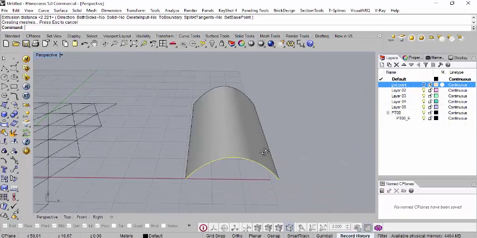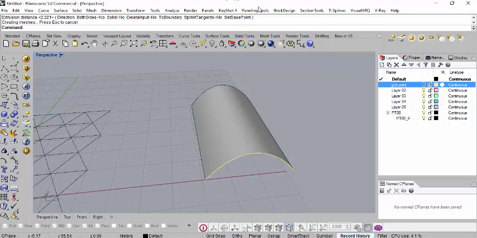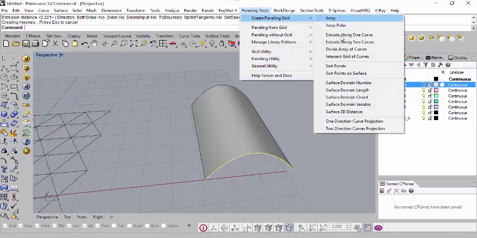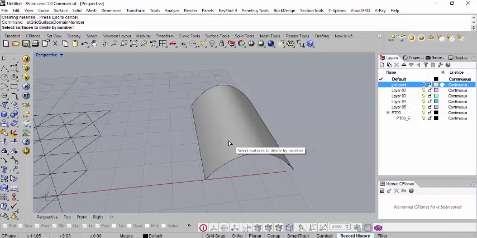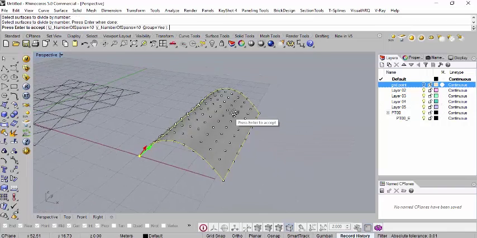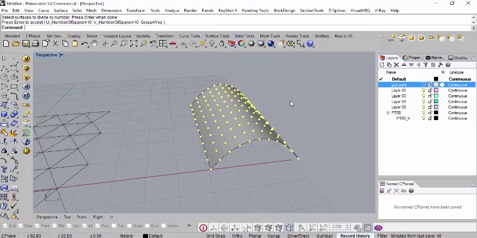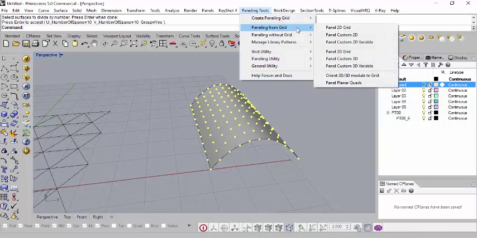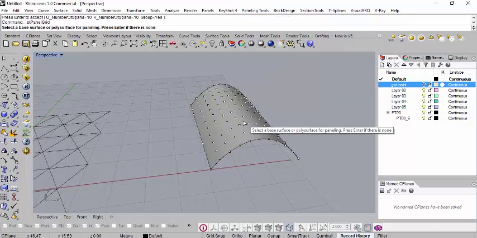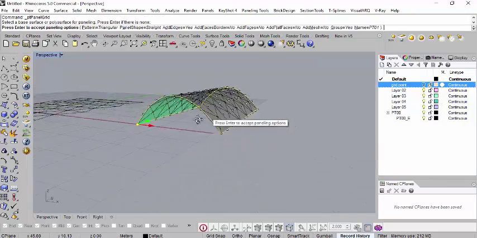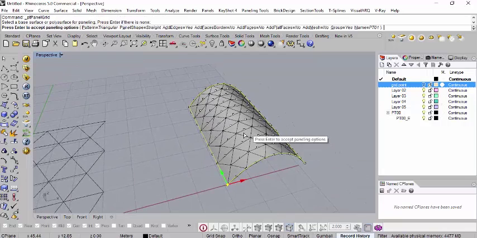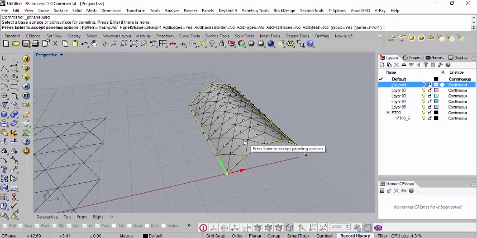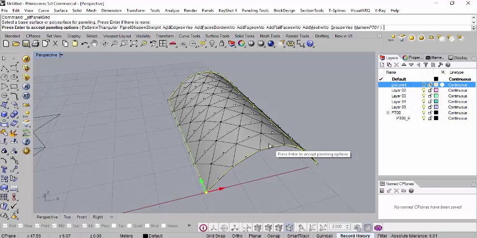And then use the same paneling tools over these now. So go to paneling tools, create paneling grid and surface domain number. Select surface. This should look fine, and just hit enter. Just when it's all selected by default, go to the second tab, go under panel 2D grid and select the surface, and there you have it. Now you could do the same procedure. You could hide the points, and you could pipe along all of these curves, or hide or keep the surface as it is.